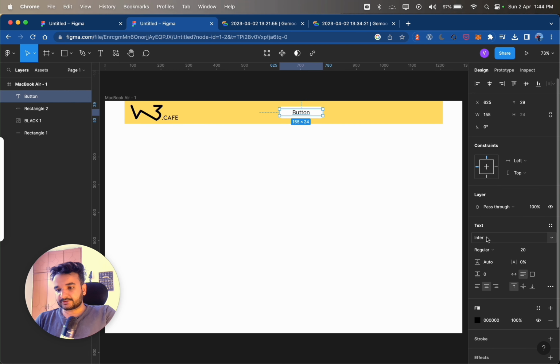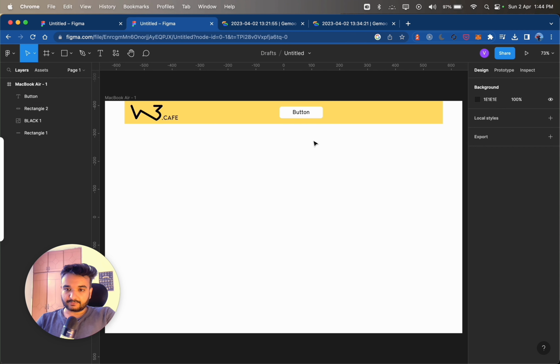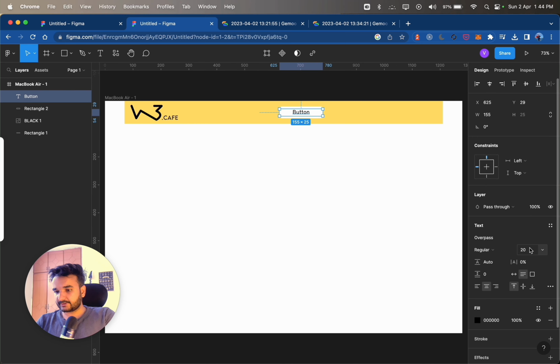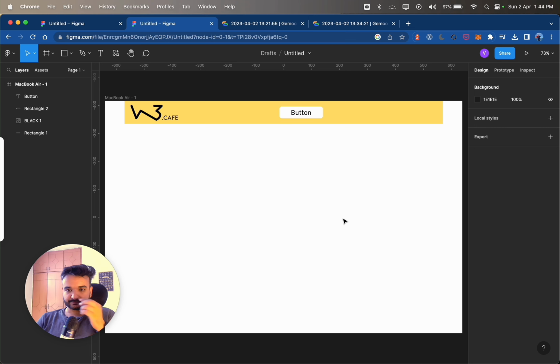I also want to change the font. So now instead of Inter I will use Overpass. Yep. So yeah, this is the font I will be using. Let me increase the size more. Yeah, I think this looks good.